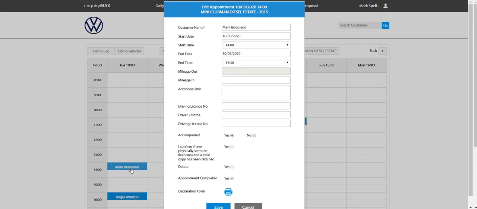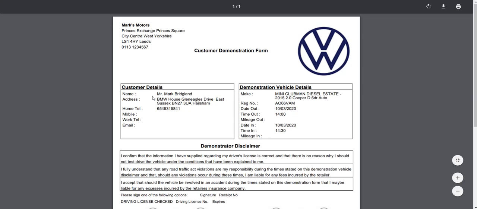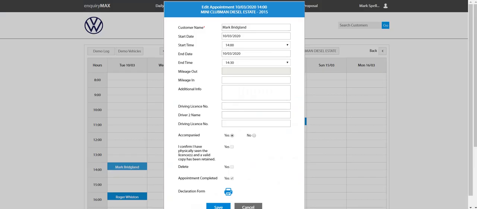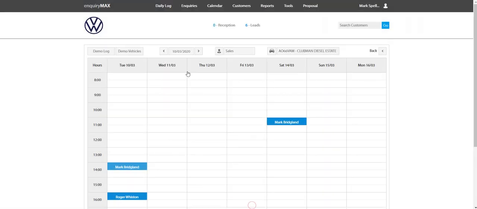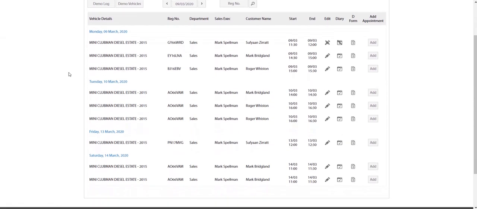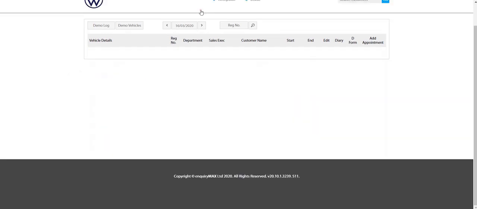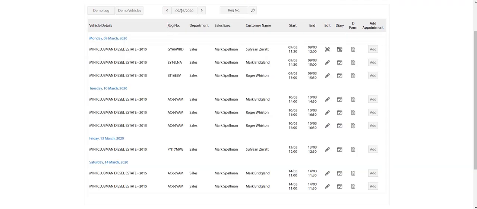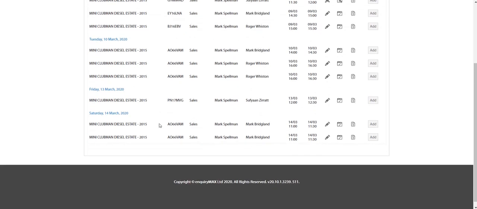So if I go into a different one, go into Mark Bridgeland for instance, and print off that disclaimer, you can see it's automatically populating all the customer's details into there, all the vehicle information is going in here as well. Let me just come out of that. Okay, if I then go back into my demo log, you can now start to see who's driving which cars over which time period. Obviously we're looking at week commencing date, so it will show you your whole demonstrator log for the coming week and who's driving which registration numbers, times in, times out, etc.